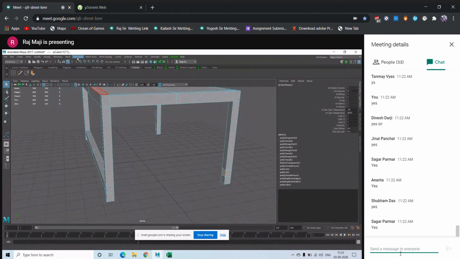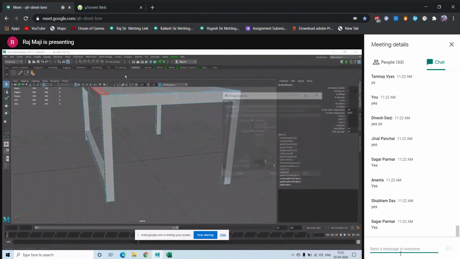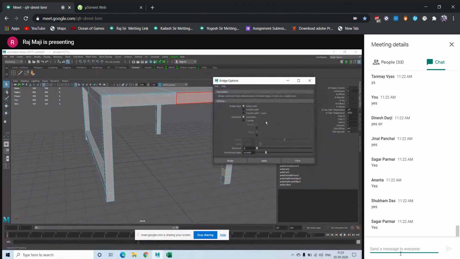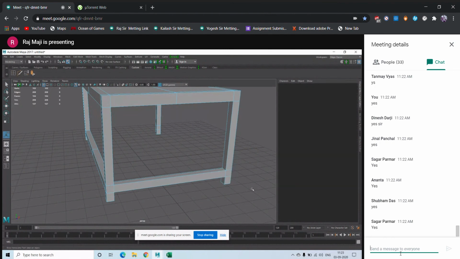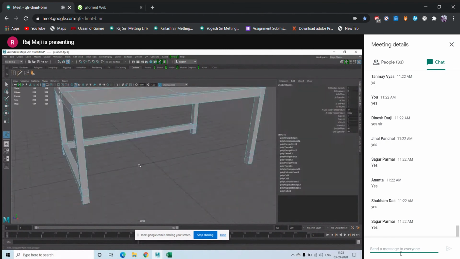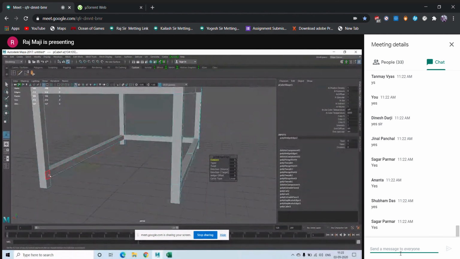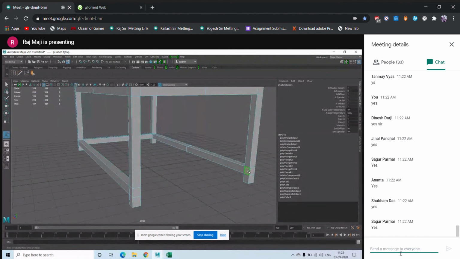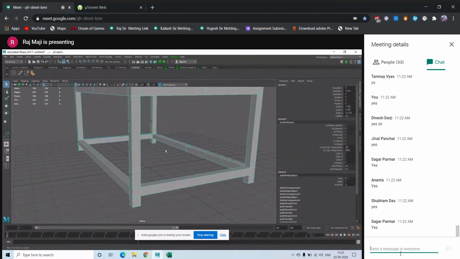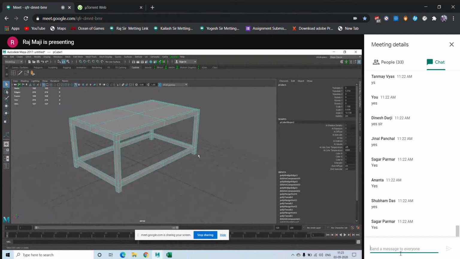I'm going to edit mesh, and there is another option called bridge. Okay, I'm going to the option box and make sure that divisions are 0 and bridge it. See how simple it is, quick. Okay, selecting this and this, bridge. Selecting this and this, bridge. And the table is done for us.